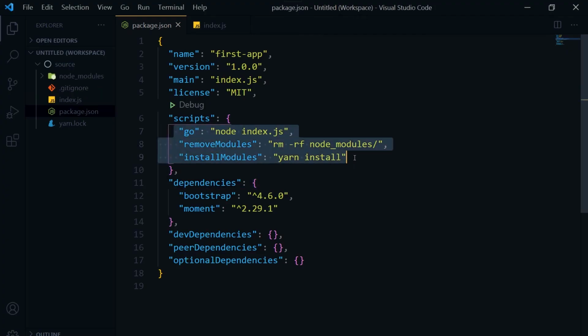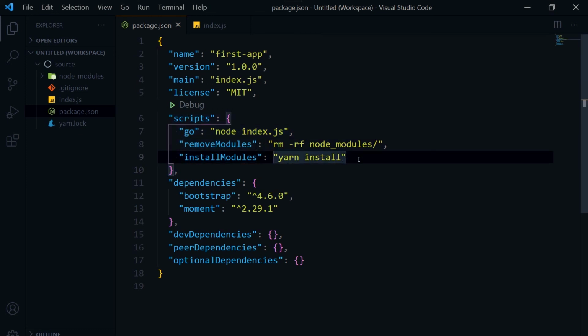So now we have got 3 commands. You can keep useful commands in this scripts area. You can create your own commands. This is how you can add, remove packages or project dependencies by using yarn, and this is how you can create custom commands in package.json file in scripts area. You can also run commands in parallel. You can also run multiple commands at the same time.